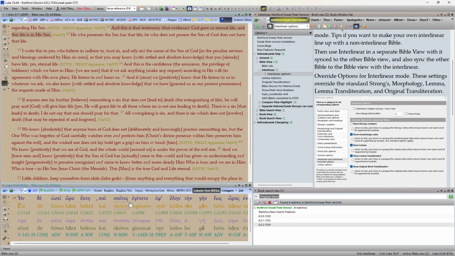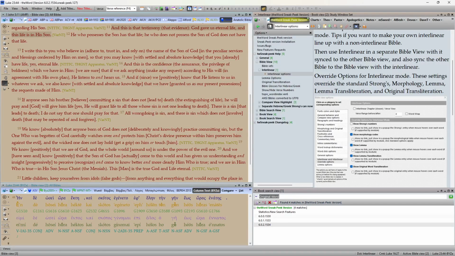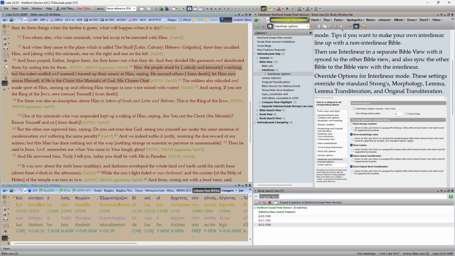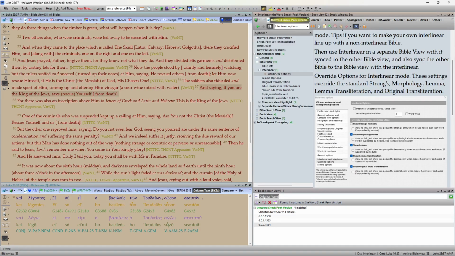Let's minimize it. So in this one, we have a lot going on. So let's sync it. Let's sync that one, and let's sync this one. And this is really a good way to work through. And this becomes like an all-out interlinear in a sense. I'm going through an English text.